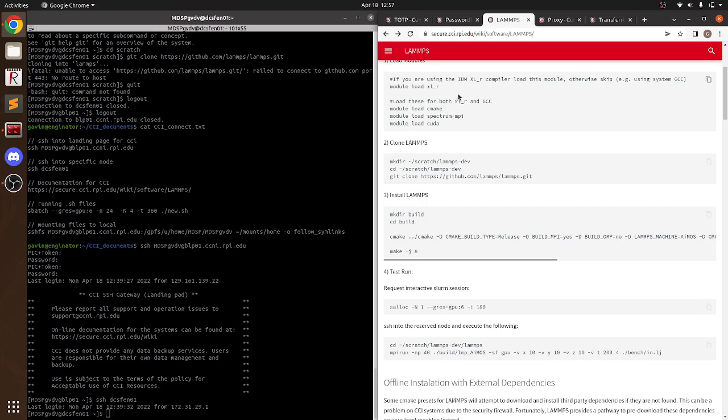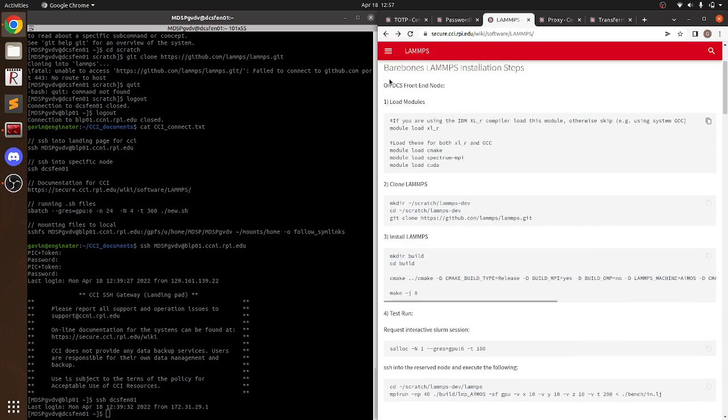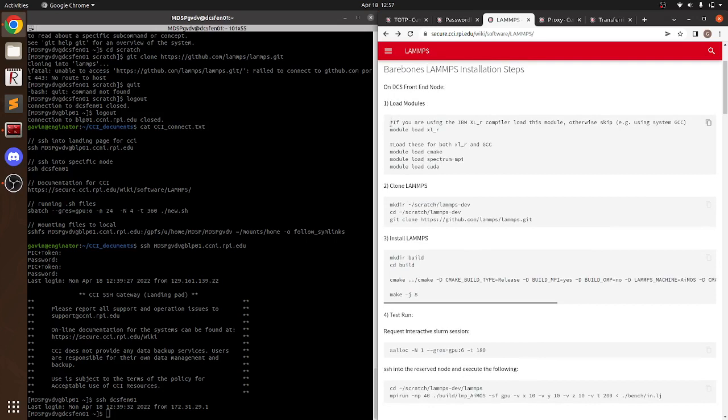Most of the installation instructions are self-explanatory. It is a lot of copy and paste operations.